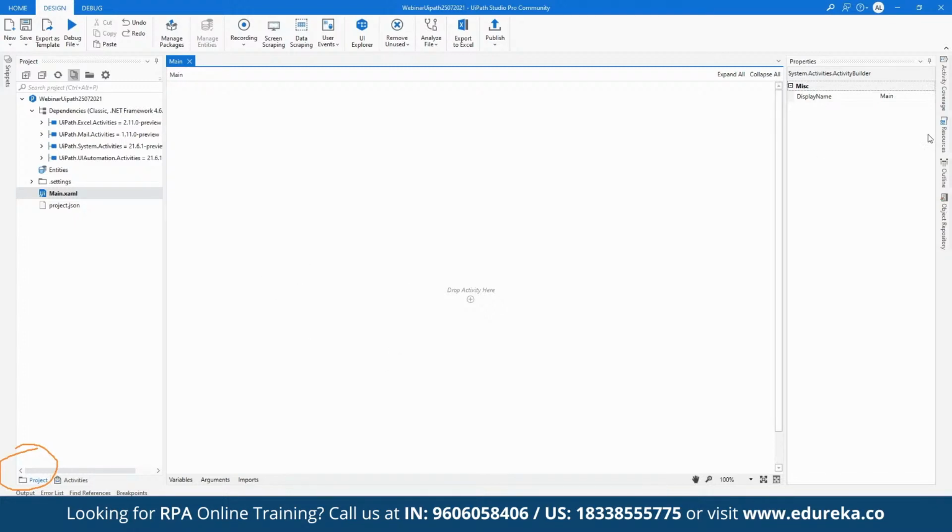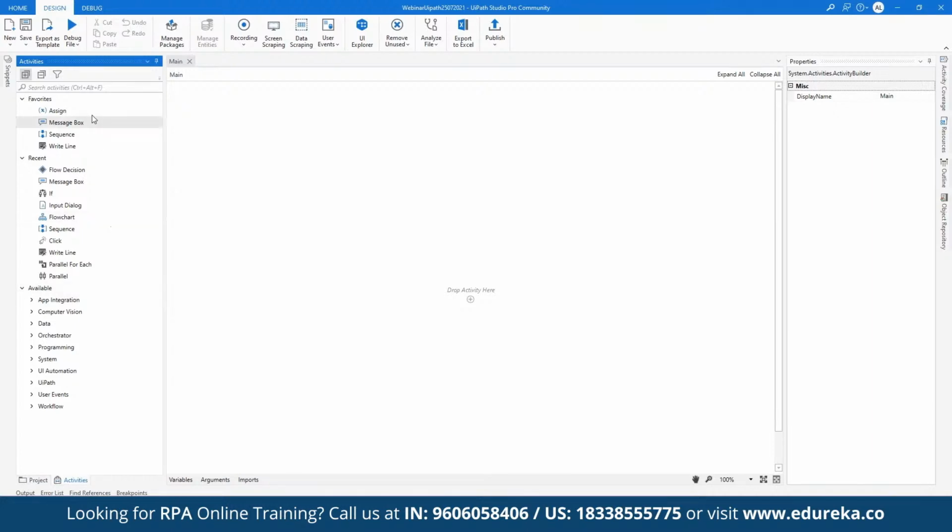Using what can you design your automation? Using activities. Just beside project, you have an activities tab. Using these activities, you can design your automation, and you have to learn these activities if you want to be an RPA UiPath developer. There are many activities, related to app integration, computer vision, data, orchestrator, programming, UI automation, etc. We have so many things.